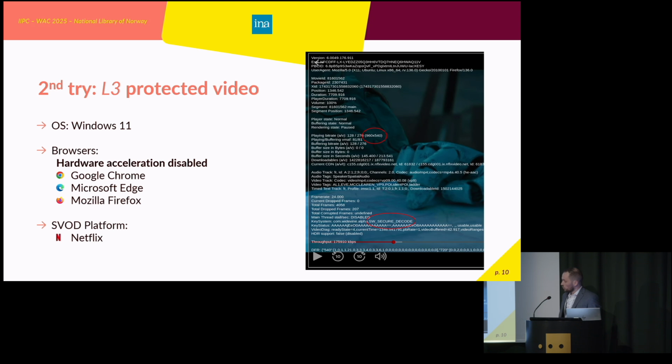Our second attempt focused on L3 protected video on Windows 11, also with hardware acceleration disabled. Again, same browsers, Chrome, Edge, Firefox, on Netflix. This approach showed promise, but still faced limitations. The main one is that because we disabled hardware acceleration, we cannot acquire high-definition hardware-protected content, only software-protected. In the image, you can see two red circles, one indicating that we are actually in standard definition, and the other showing that we are effectively at some software security level.